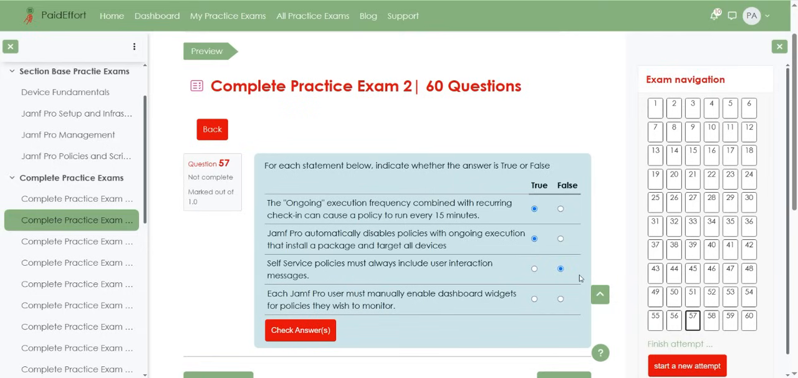To begin with, the combination of ongoing execution frequency and recurring check-in indeed causes Jamf to run the policy every 15 minutes by default. This is a common configuration for continuous monitoring, but can result in performance issues if not controlled. Next, Jamf Pro does automatically disable policies with ongoing execution that install a package and target all devices. This safeguard ensures the policy doesn't repeatedly install large payloads across all devices, preserving system and network stability.